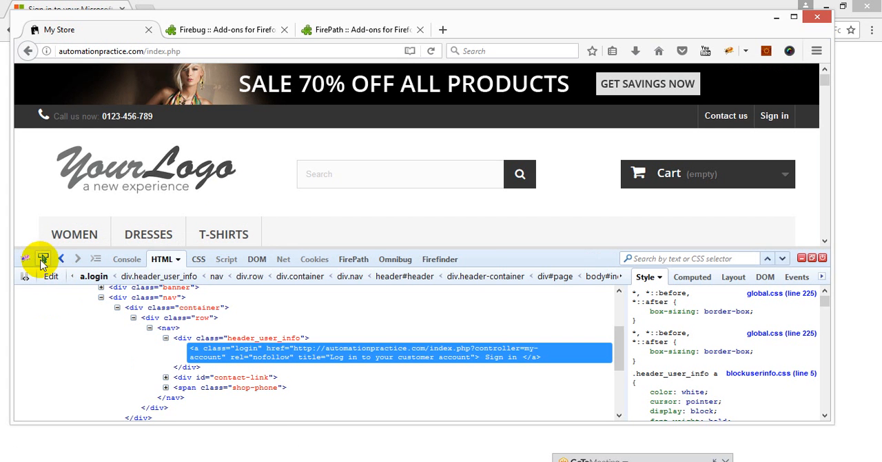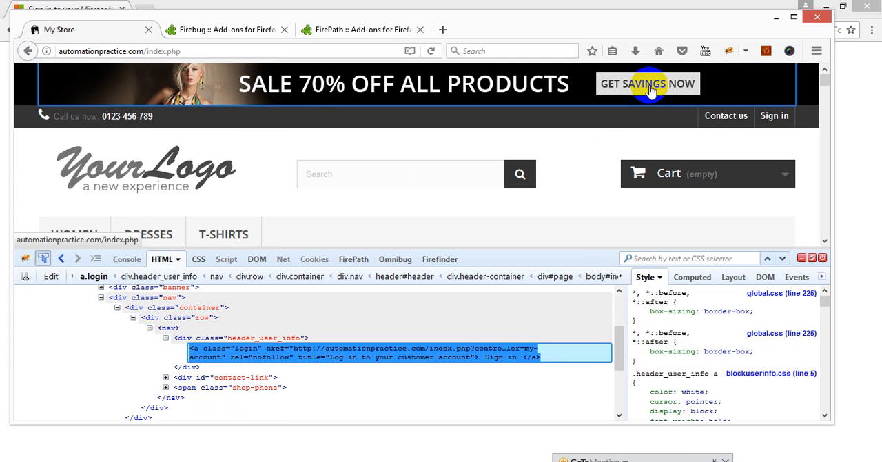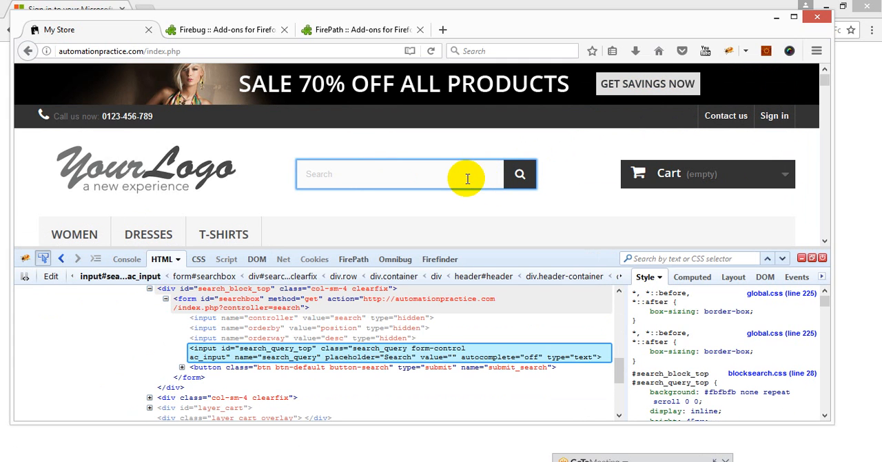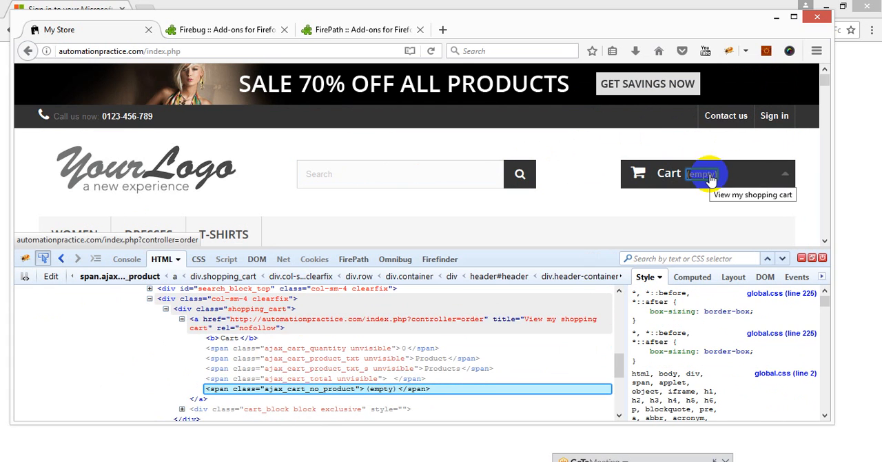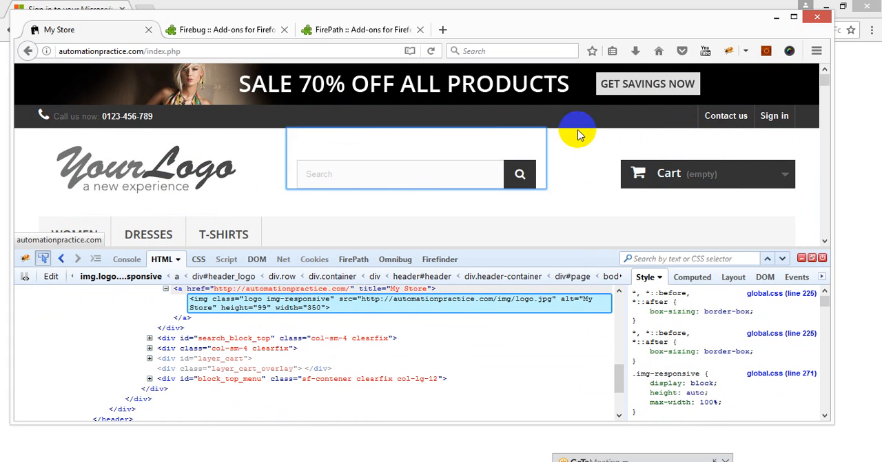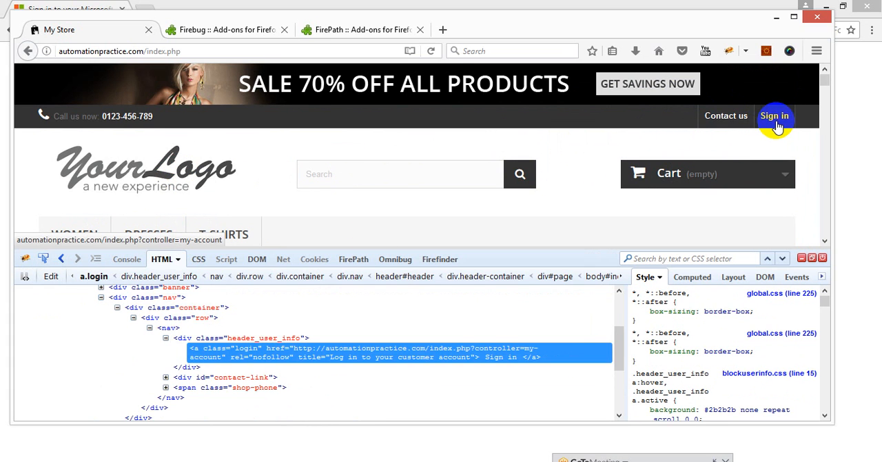Okay. So I want to inspect this element, this is the sign in button. If you want to inspect contact us, you just move your mouse, it will get selected that way. So it depends on you, which element you want to inspect. So I want to inspect sign in. So I just clicked on sign in. So it is going to select the HTML for it.